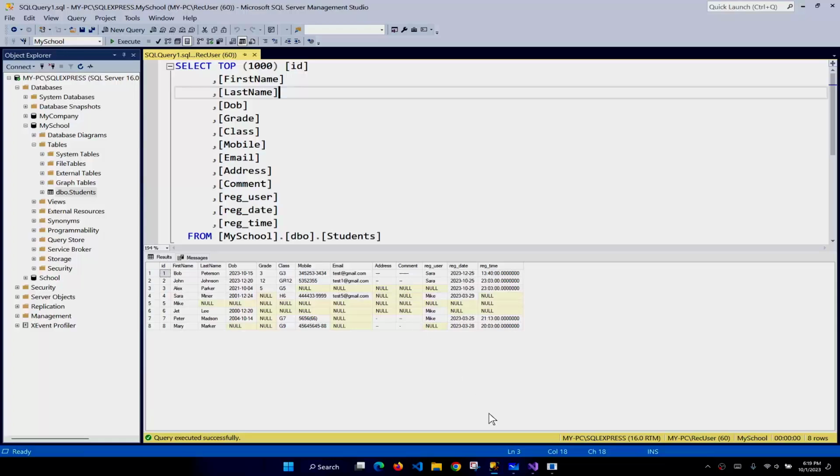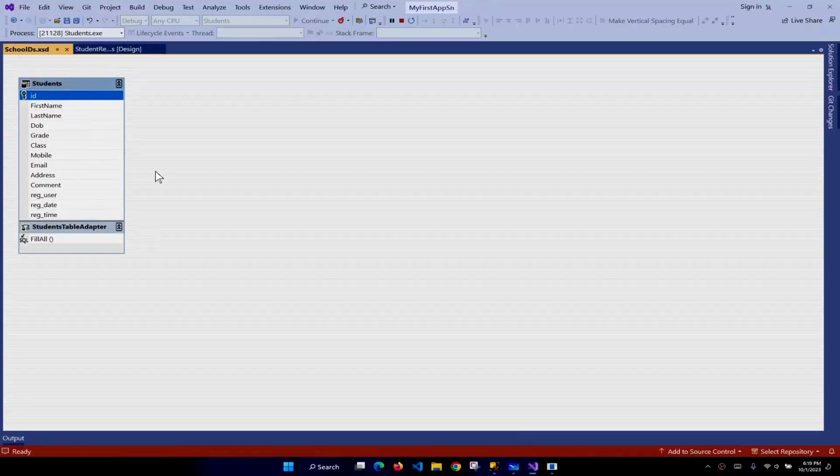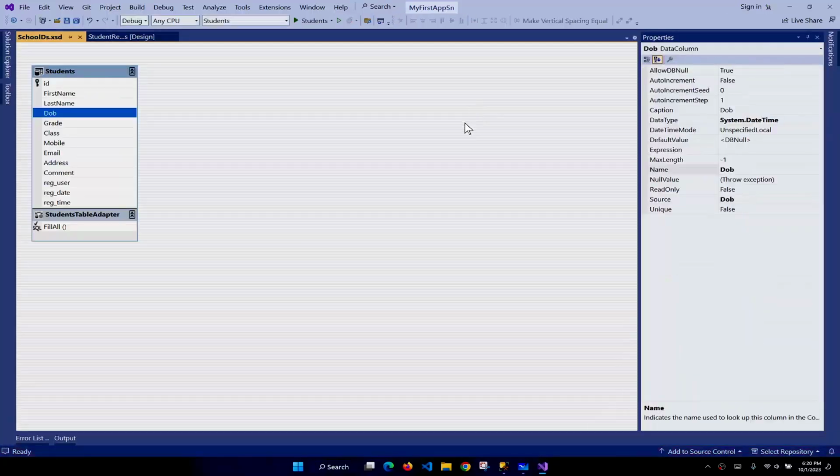Come to the Visual Studio. So come over here and get inside the data set over here. This is the date of birth. So let's just stop the project, get inside the properties, and as you see, allow DB null is true. Don't change it manually from here. You need to change it automatically from configuring the table adapter.